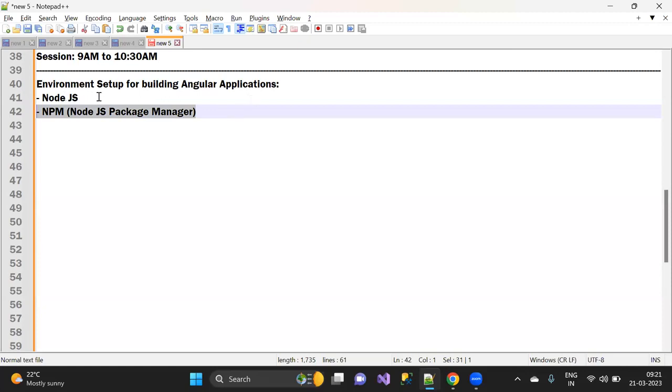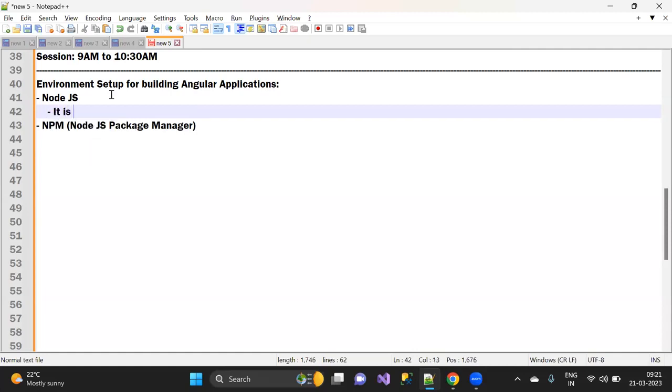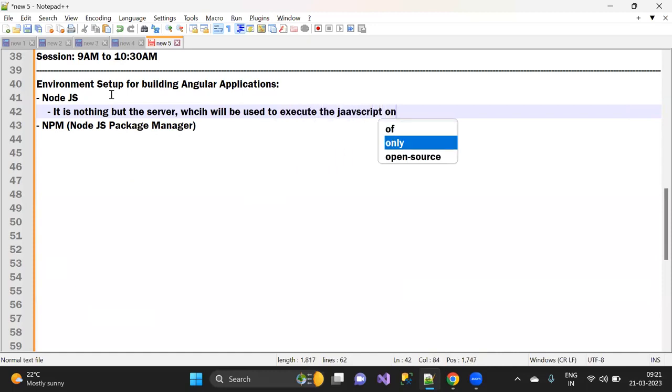Now, what is Node.js? Node.js is basically a server which will be executing JavaScript. I can say that Node.js is nothing but a server whose purpose is to execute JavaScript on the browser. That is the reason we use Node.js.